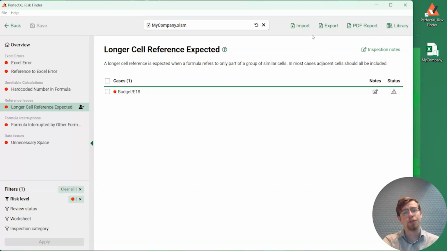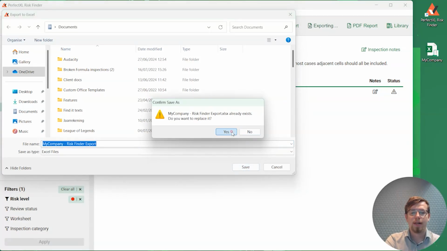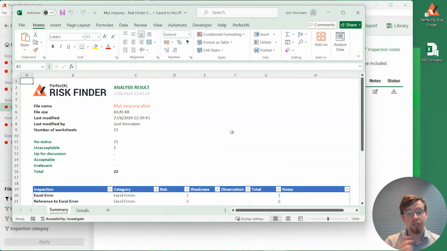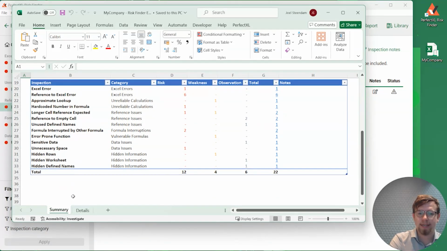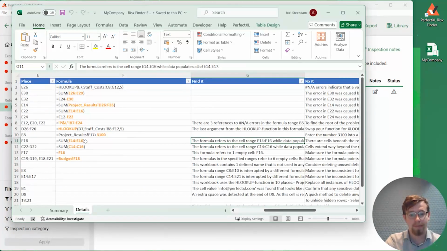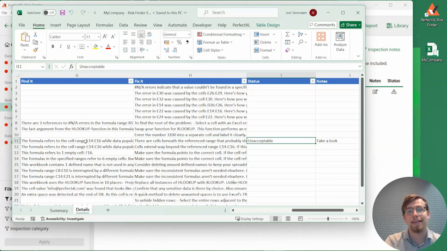On the right here, I see the opportunity to import or export. I'm just going to go ahead and click on this export so you can see what that looks like. This is an Excel file that contains information on all of the different risks that we just viewed in the risk finder. We can see the statuses here. We can see the different categories, the different inspections, just a breakdown of everything that might be going wrong. Then in the details overview, we get all the information we got in the front end as well. For example, this longer cell reference here is a risk in budget E18, the formula that's causing the issue, the find it text, how do you find the issue, the fix it text, how do you repair it, and also the status that I've given it as a user.